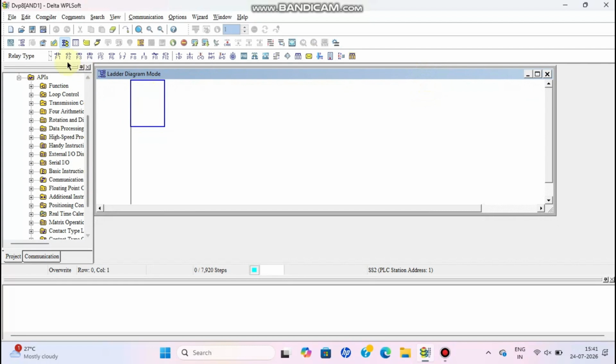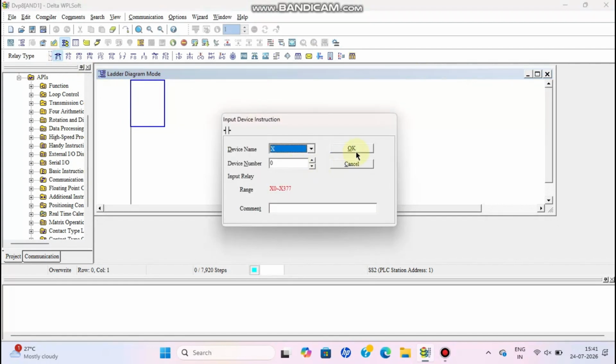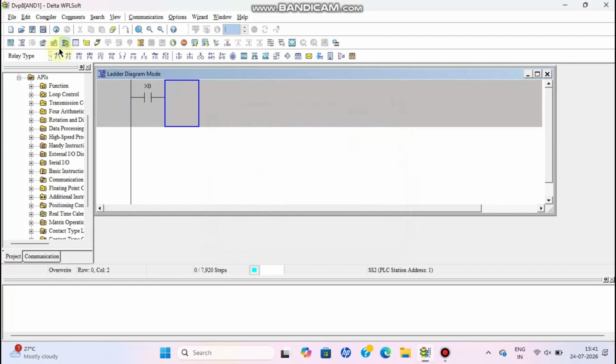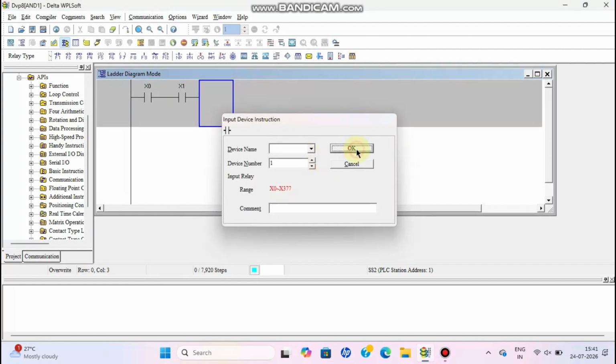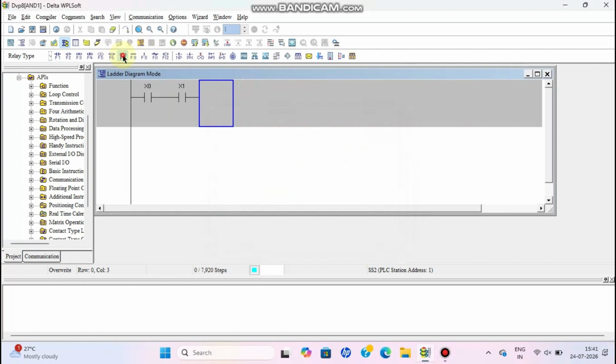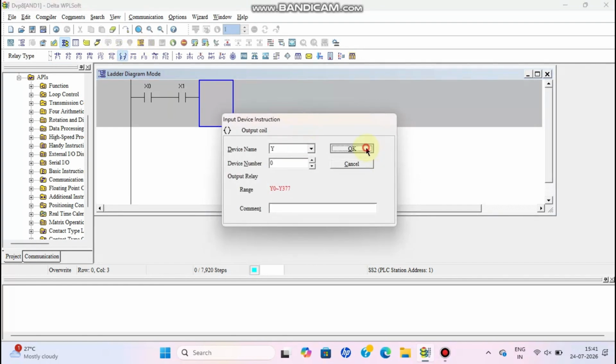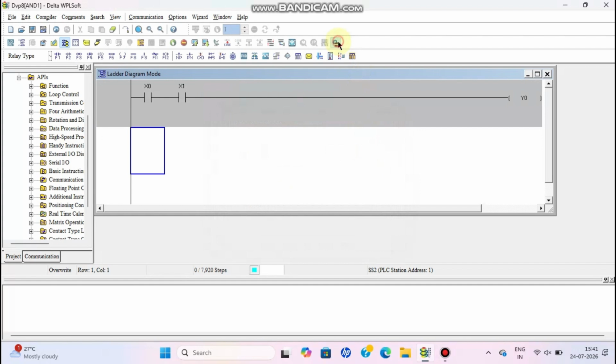Now, click the normally open contact icon or press F1. Set the device name as X0. Same for X1. Then click the output coil icon or press F7. Assign the output device as Y0 and click OK.